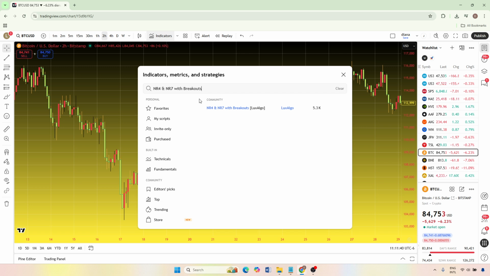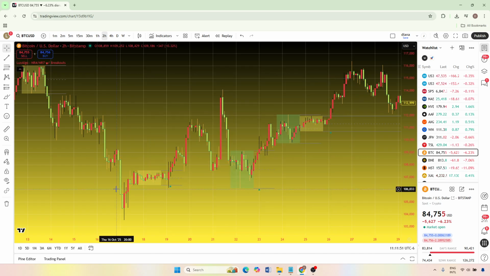Type it slowly enough to avoid typos, because even a small mistake can keep the indicator from showing up in the results. As you type, TradingView will automatically start filtering the available indicators. When you see NR4 and NR7 with breakouts appear in the list below, click on it once. As soon as you select it, the indicator will be added directly onto your chart.